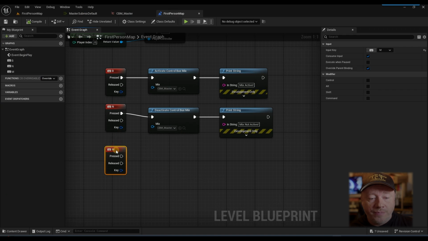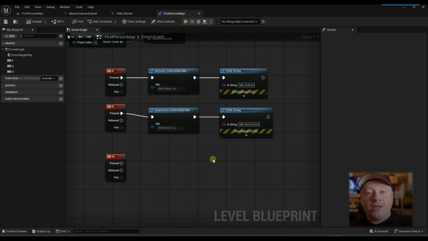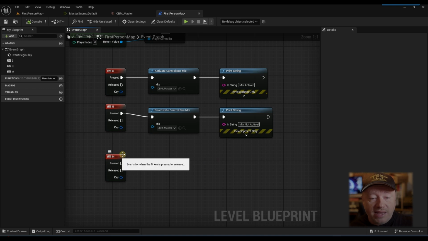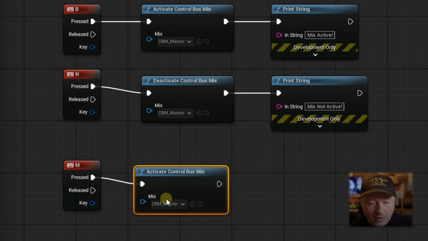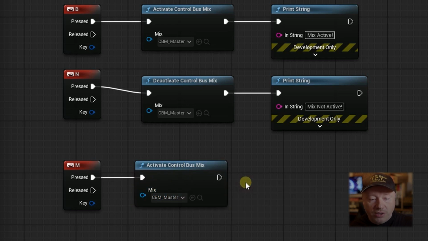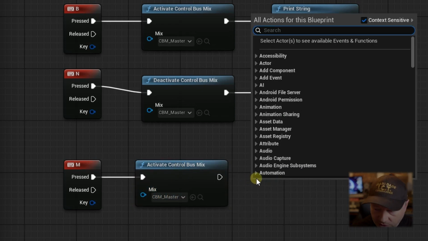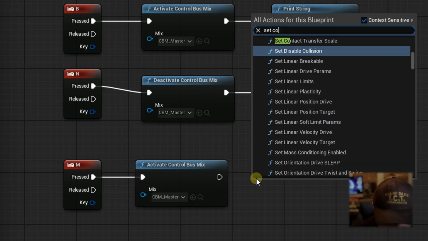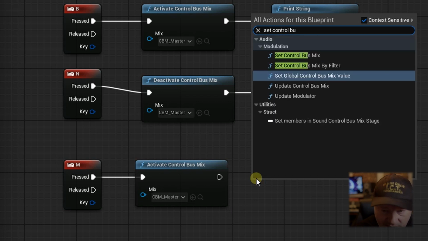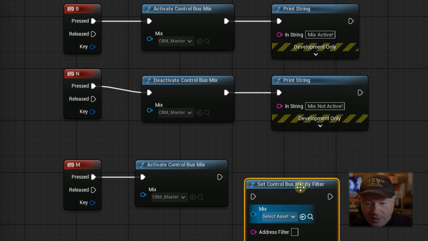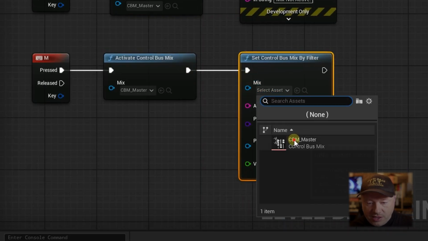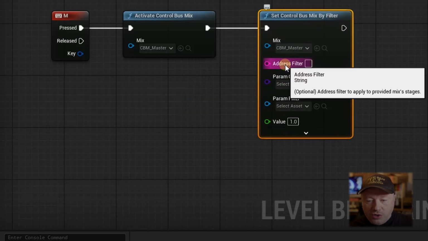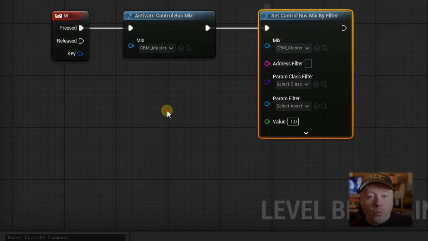Now, what do I want to do here? I want to show you what if we want to adjust that level in real time. So when I press M, I want to activate the control bus mix, and then I want to set control bus mix by filter. For this control bus mix, I'm going to set just that parameter of that one fader.